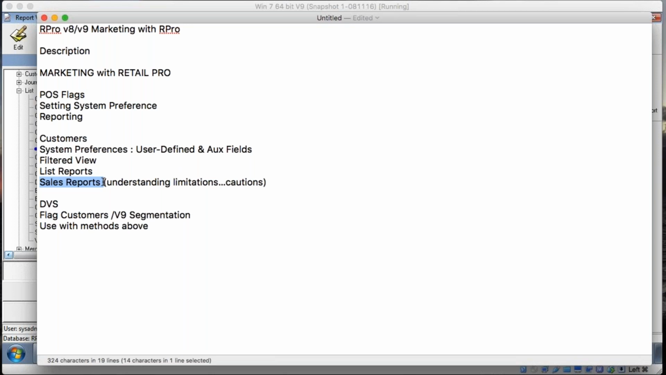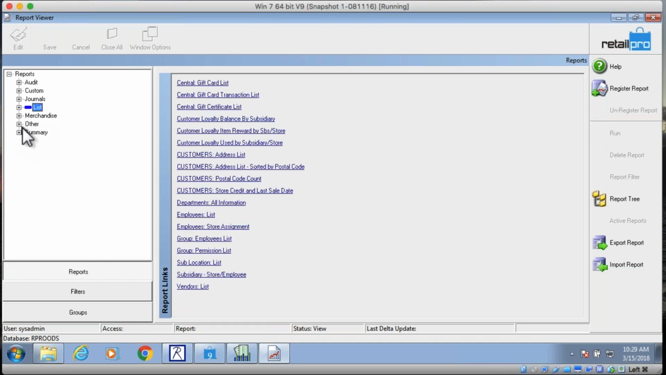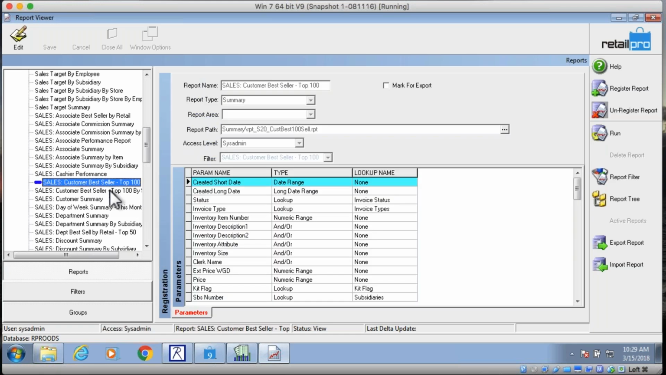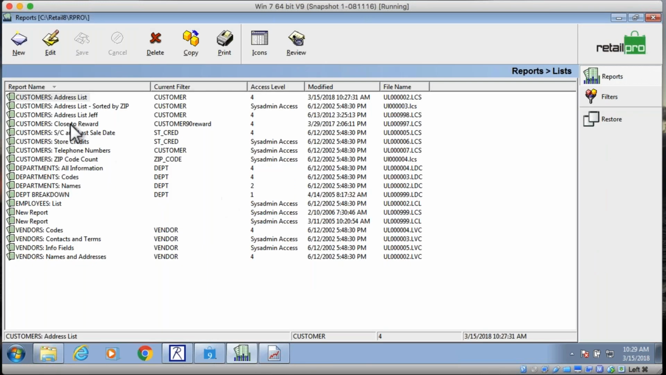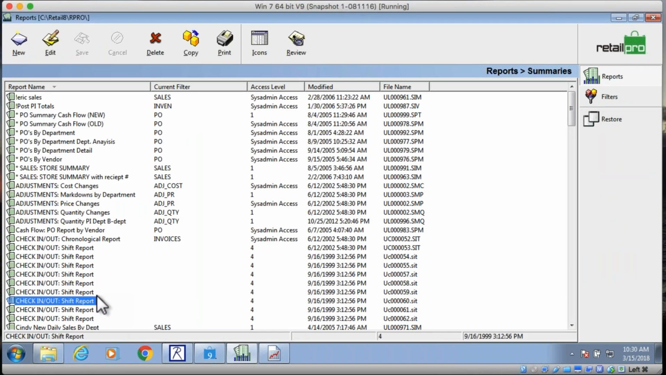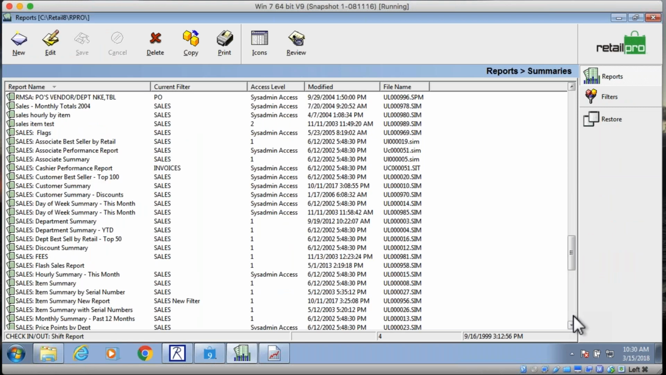Now, in V8, if you wanted to say, give me the top 100 customers, which is easy to do, that's not really rocket science by any means. In fact, if we go to sales summaries in either version, customer top 100 in V9, and I think we can do the same thing in V8 summaries. Anyway, top 100 customers. So easy to find those, right?